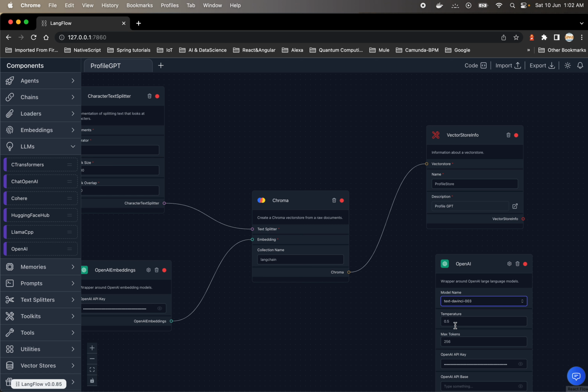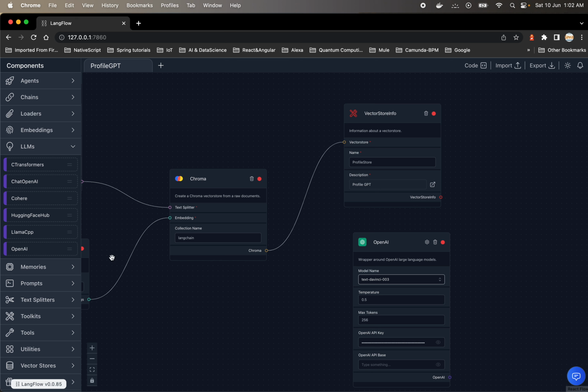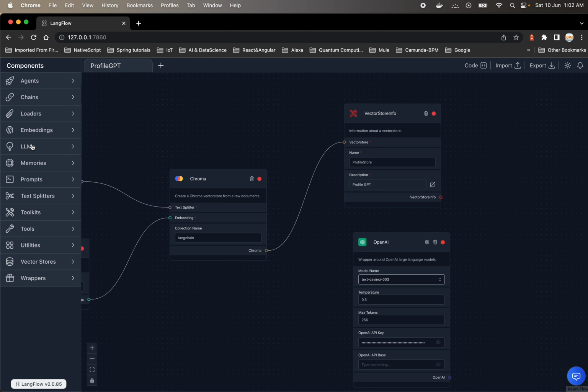That means it's 0% random, and it sticks to what is required. But if you slowly start increasing the temperature, you are increasing the randomness inside your answer generation. Okay, so that is with the OpenAI. And finally we come to the vector agent.